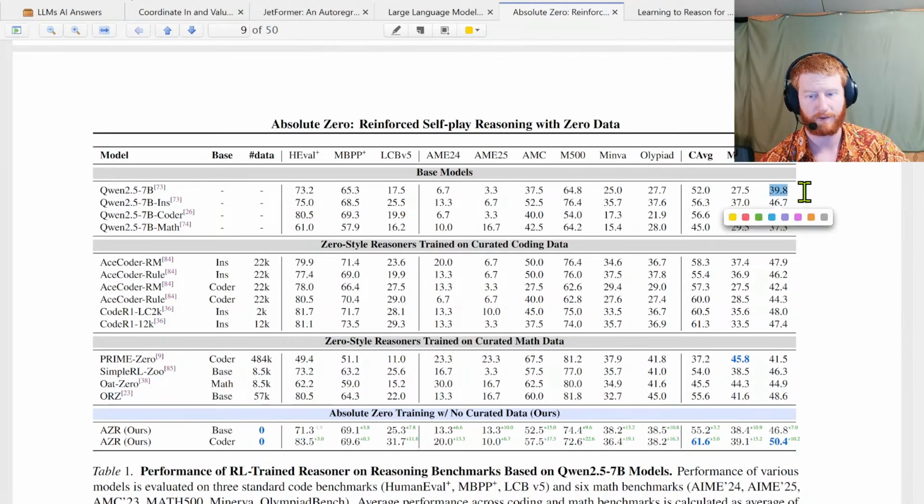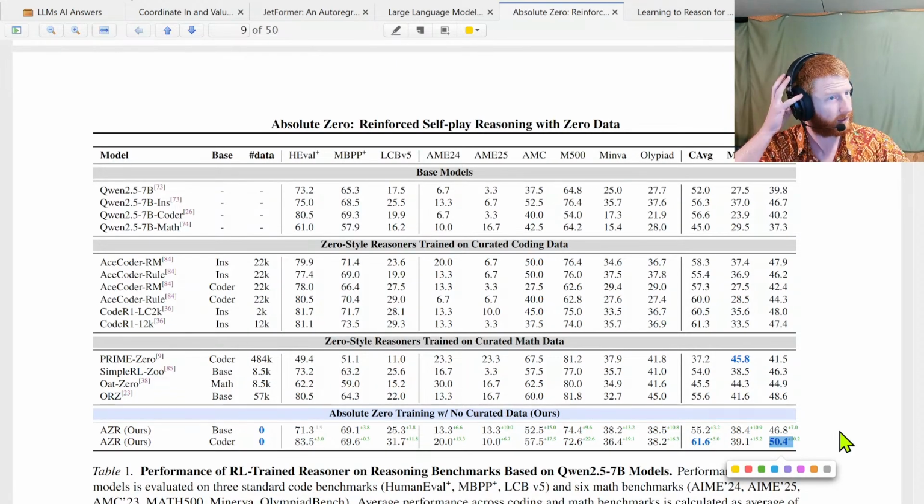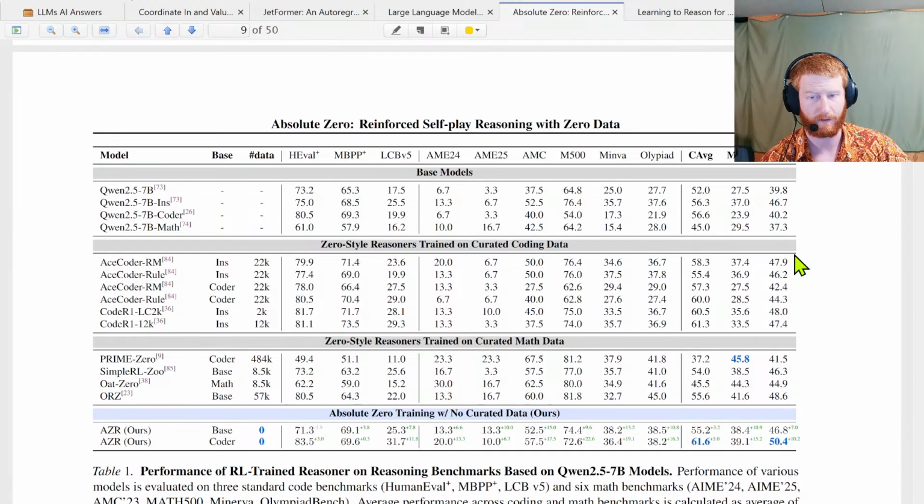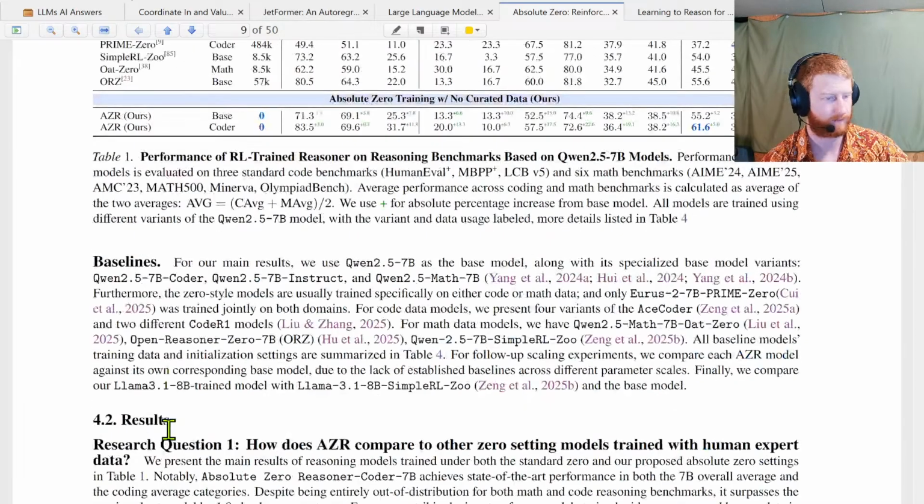So the base 39% goes up to 46%. The instruct model's 46 is still not as good as the one initialized from the coder, and it's about the same as the one initialized from the base model. The coder model gets an average of 40, whereas their RL AZR, Absolute Zero reinforcement learning trick, gets it up to 50, and the math model gets 40. So okay, an improvement over all of the reasonable baselines, using no data, just their training framework.